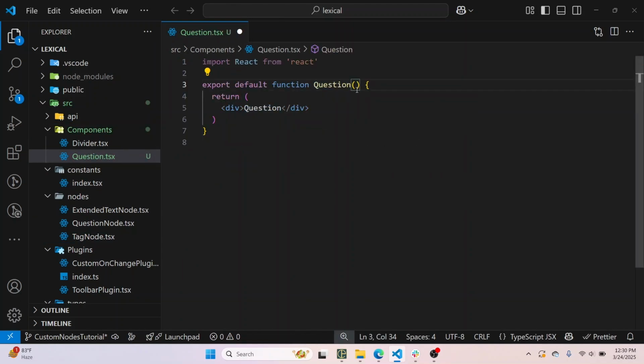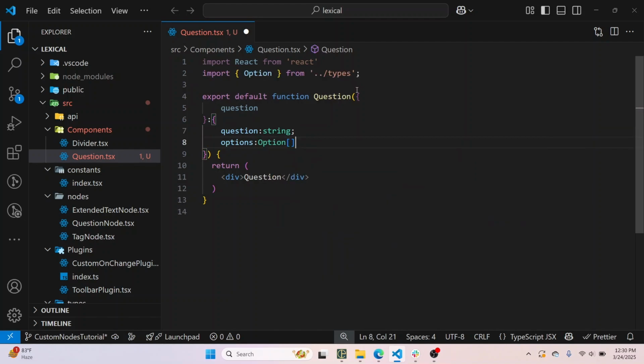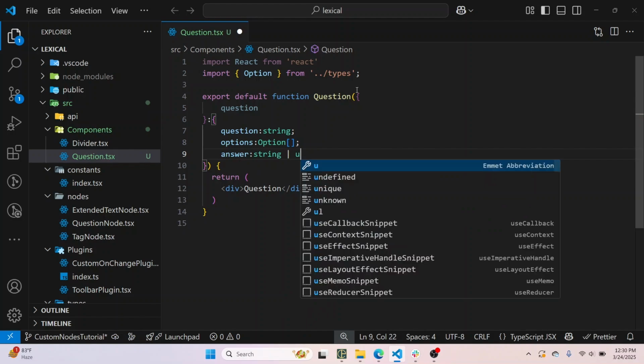Now here I will expect some props. So the props would be question. Let me specify the type first. So question would be a string. Options would be of type option. I would import it from types. Answer would be string or undefined.